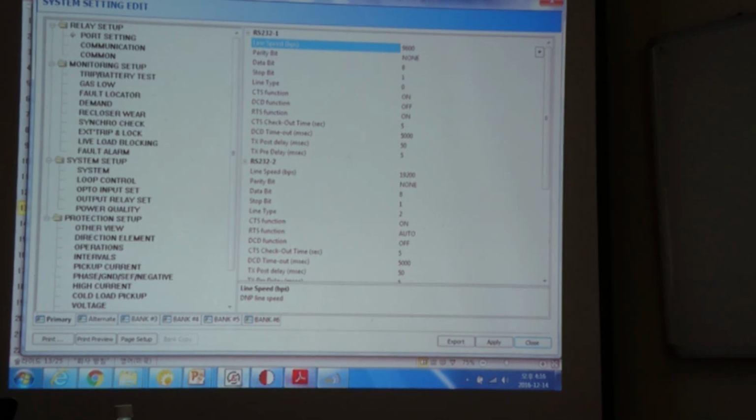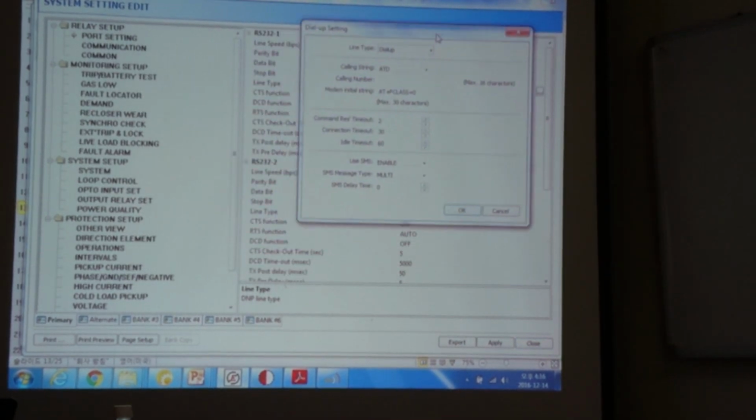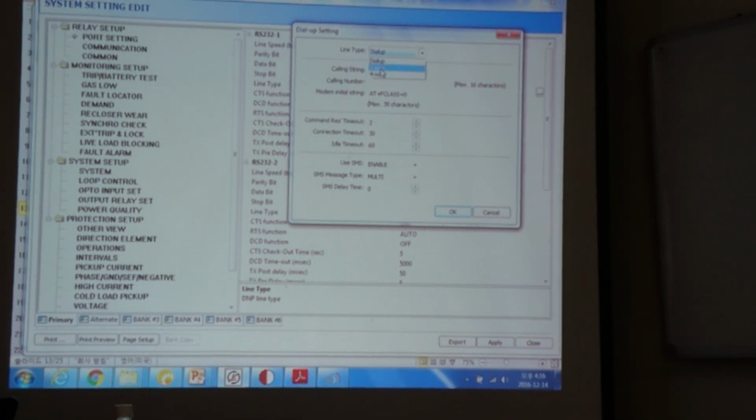And then you just leave the other parameters as the default value. The parity bit should be none, data 8, stop 1. The most important is the line type here. Go to the button here. You will see the line type. We can choose either 2 or 4, but you have to select the dialog because it's a dialog modem. And then you set the call string as ATD, modem initial string as like this. And then you just leave other parameters, and then you press OK.